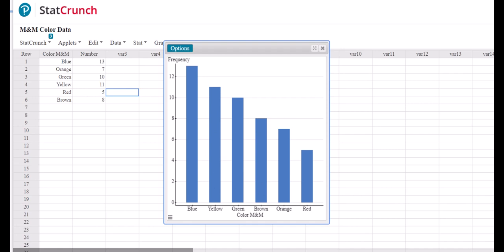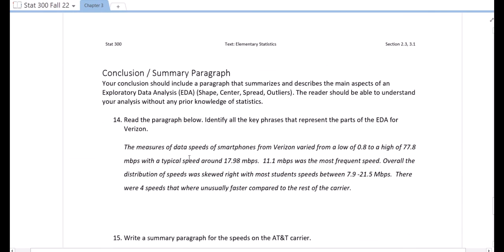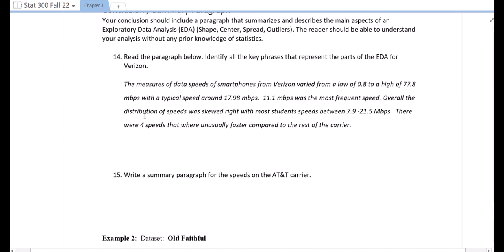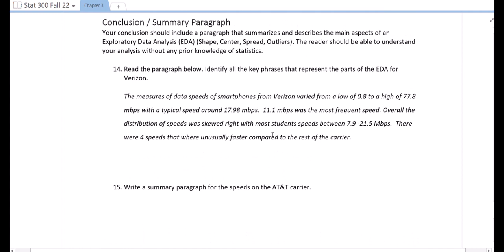Okay, so I think that does the notes for this section. And the last thing is the conclusion. Read the paragraph here, number 14, and then write a summary paragraph for the AT&T carrier on your own. The idea here is that you should be able to write a paragraph describing what's happening in a study without using any statistics lingo, so that anyone who's not trained in statistics could read it. So notice, for example, that I said that typical speed was around 17.98 Mbps. I didn't say the mean was 17.98 and so on.